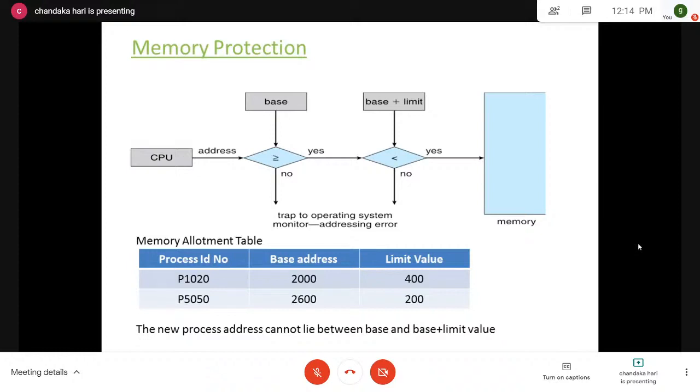It can be done by changing the content of base register. The relocation is possible simply by changing the content of base register. Now, coming to the next very important one, the address has been split into two parts. First one is base, and second one is going to be called the limit value.